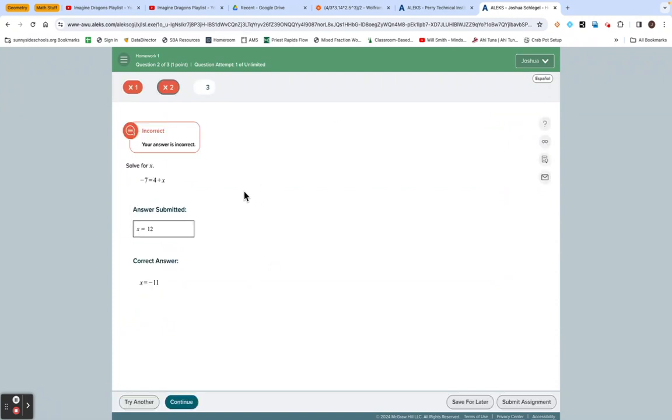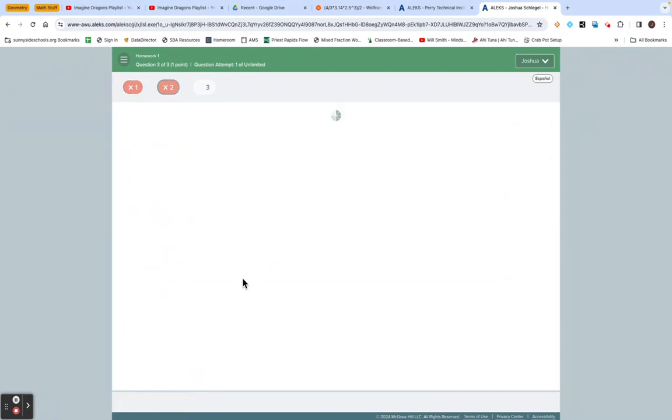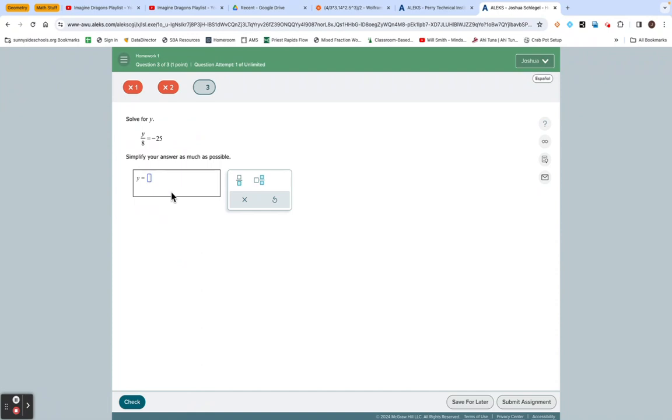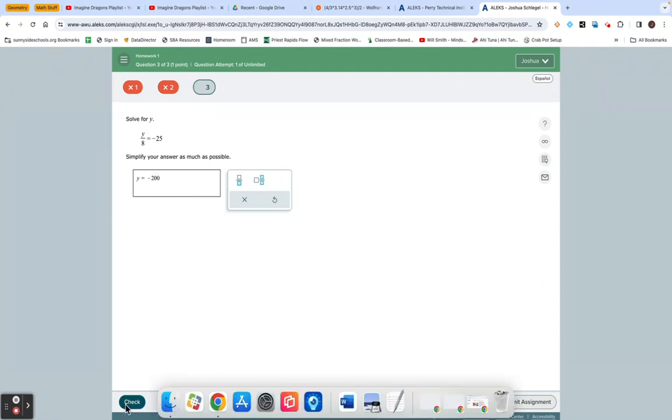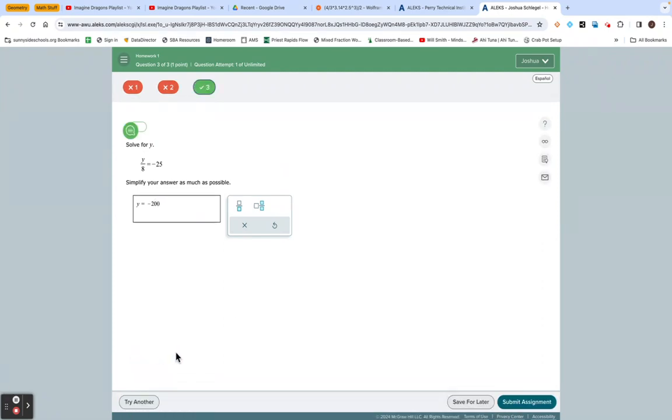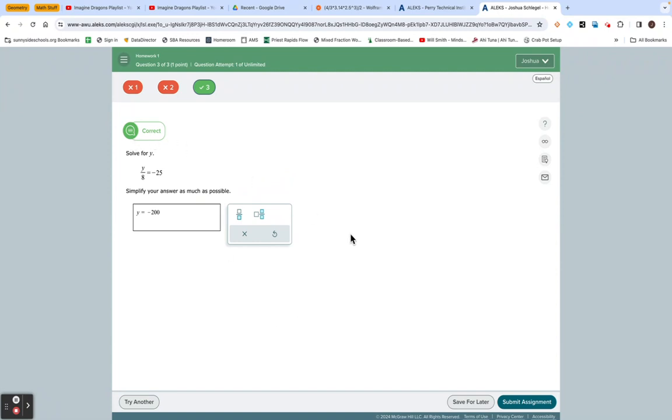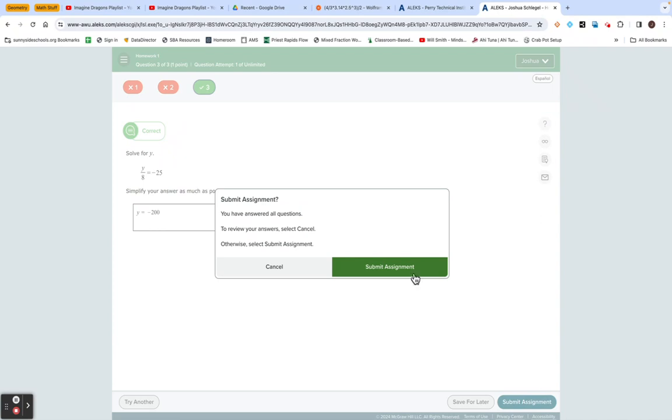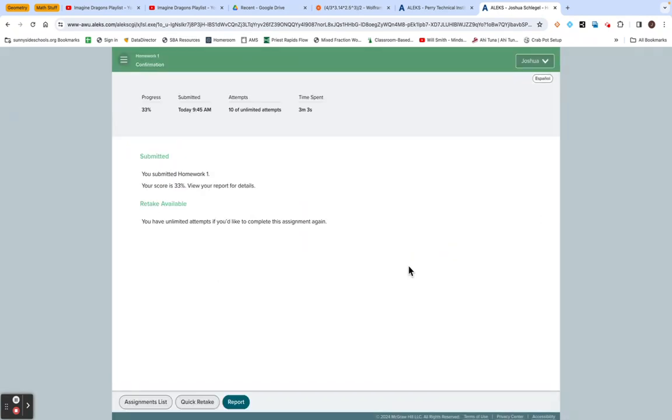So moving on to the next problem, I'm going to continue to number 3. This time I'm going to get number 3 correct right out of the gate. And you'll see ALEKS tells me that I'm correct. So I'm going to submit the assignment, and I only scored a 33%, which feels pretty terrible. But you'll notice that there's this thing down here that says quick retake.